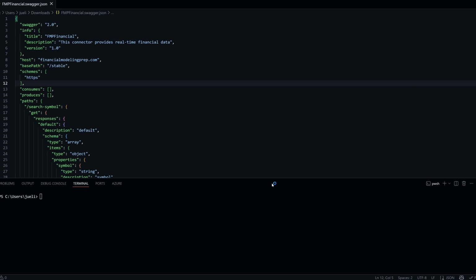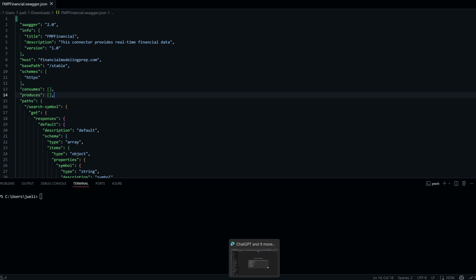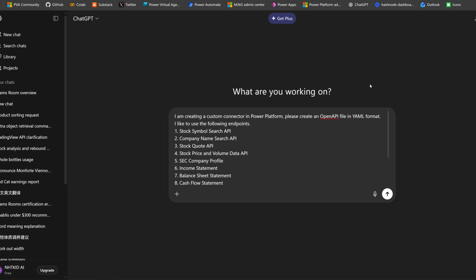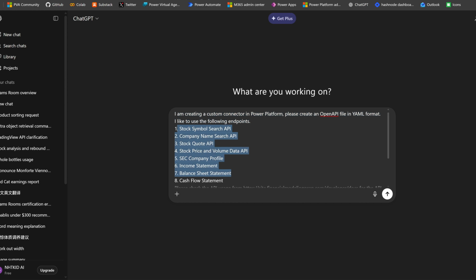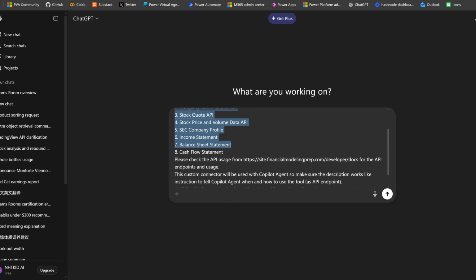Next, I'm going to show you how we're going to do it the modern way, which we're going to use your generative AI. So go to your favorite AI friend. I'm giving my instruction very explicitly. I'm going to create a custom connector in Power Platform. Please create an OpenAPI file in YAML format. I'd like to use the following endpoint. So I listed all the API endpoints that we used, the eight of them, and I posted a link that says check the API usage from this website. So hopefully it will pick it up.